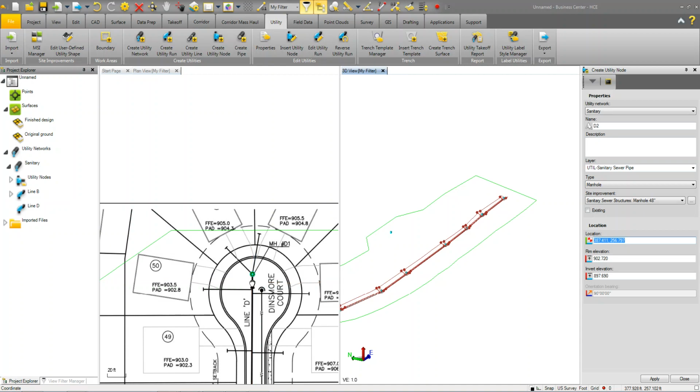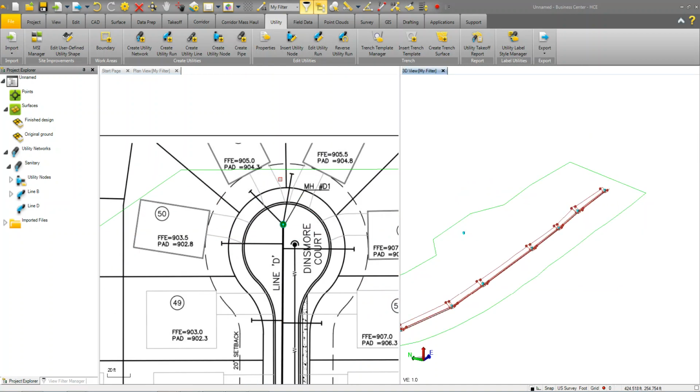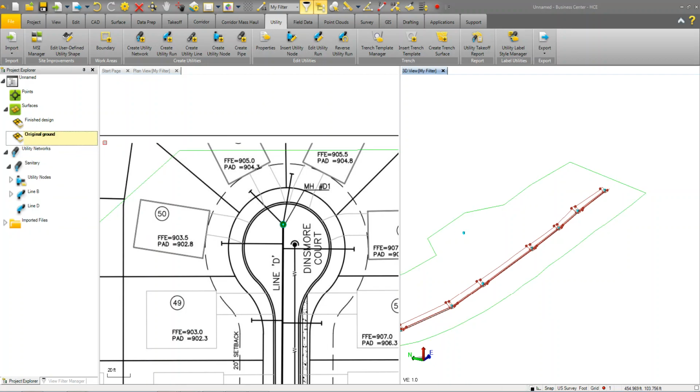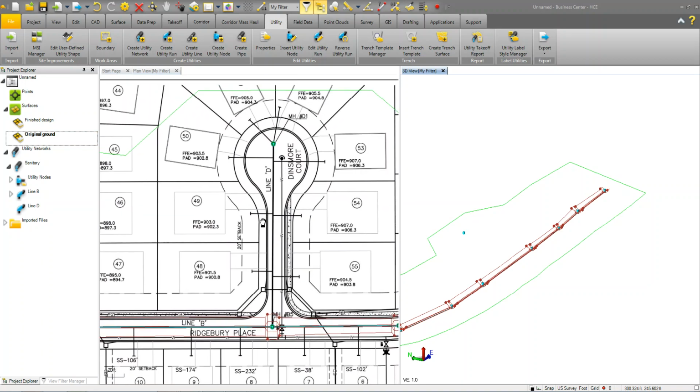Okay. One of the other things you probably should do before we go any further is take this line string of our original ground surface. We'll just drag it out, and then you'll want to update your original ground surface there. Just right click and rebuild the surface. So then you're just going to connect the pipe.